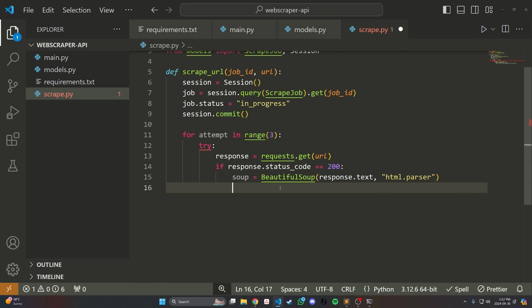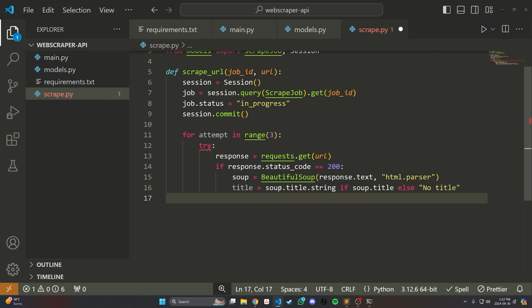We're just going to look for the title of the site. So we're going to say title is equal to soup.title.string if soup.title exists. Otherwise, we're going to say no title. Okay, so we're just looking for the title, and then we are going to add that to the result. So we're going to say job.result is equal to the title.